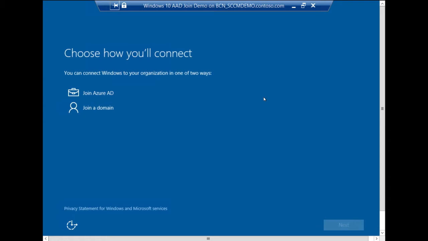Now, this is on an enterprise SKU. If I had pulled a professional version out of the box, I would have the ability to choose between an Azure Active Directory login or a Microsoft account login based on the ownership type that I choose. So the screen is slightly different based on enterprise or professional.